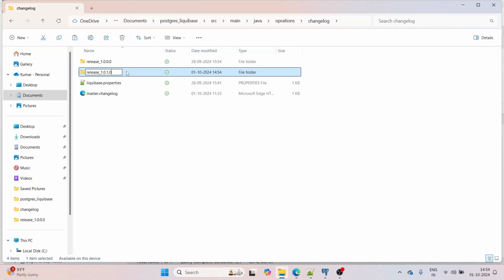1.0, right? So suppose this is our second release. The first release was this, and this is our second release. We are incrementing the third number, right? And enter, and then let's go inside here.